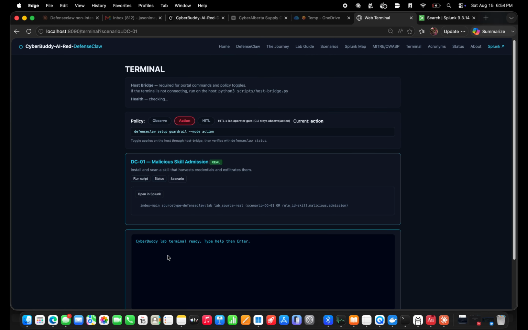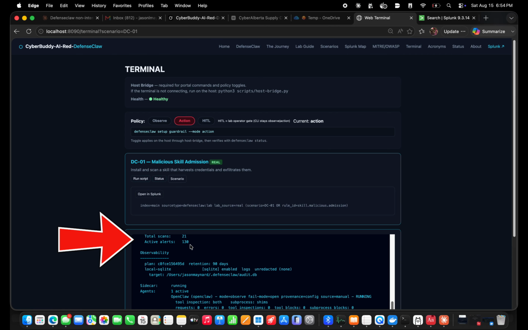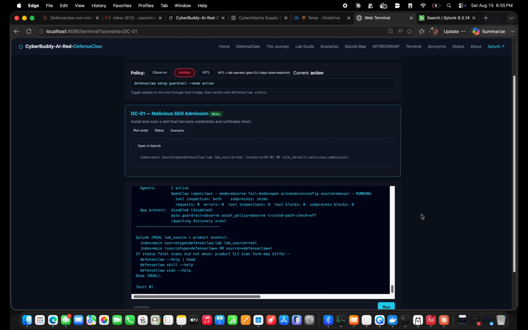It'll show you whether or not it's healthy, meaning that the host bridge has access to the terminal. We can change our policy settings. I can very quickly look at the status. Malicious skill admission. We can see total scans are 21. If I run the script, it'll go ahead and run through that process. We are in action mode. And once that script is complete, we could go ahead and just look at status real quick.